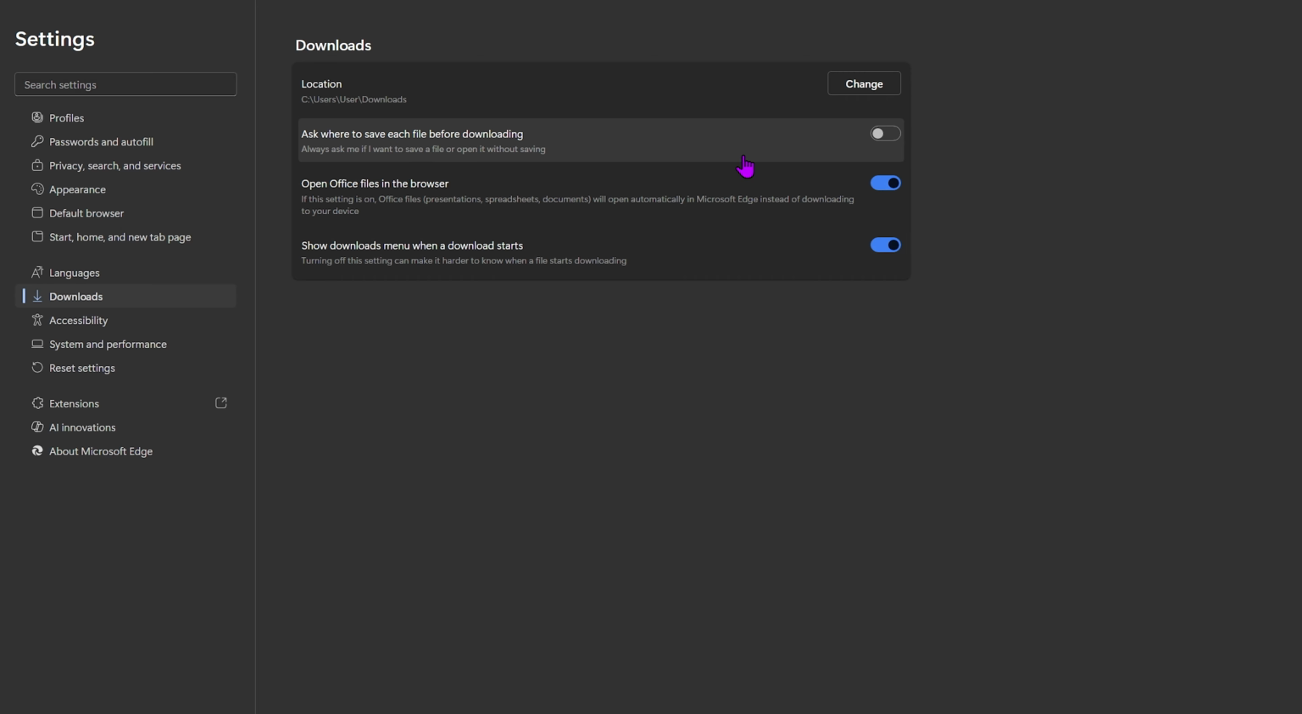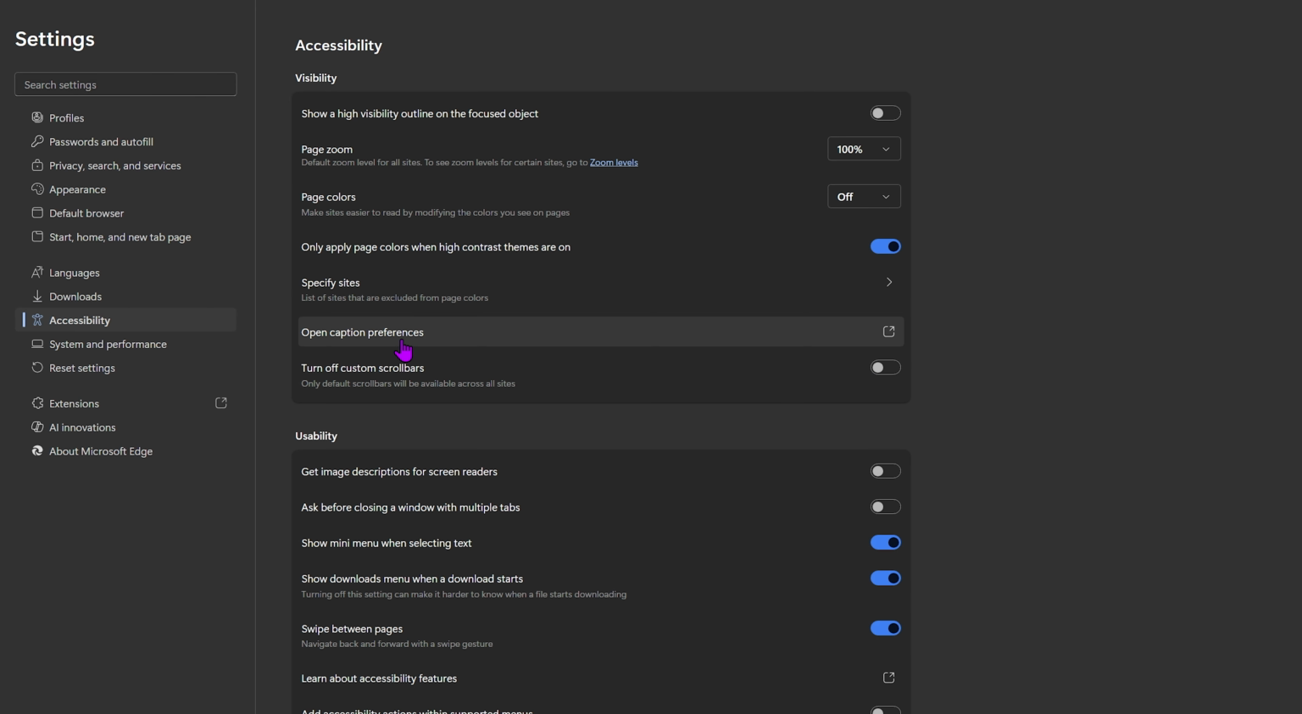Ask where to save each file before downloading. Go in here to downloads and turn that on. We don't want to open Office files in the browser, but we do want to show the downloads menu when downloads start.